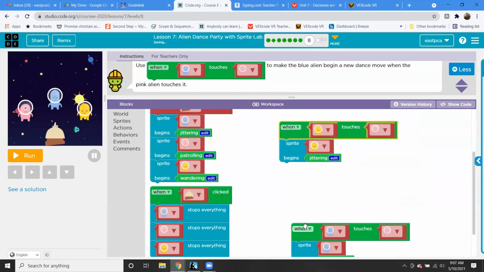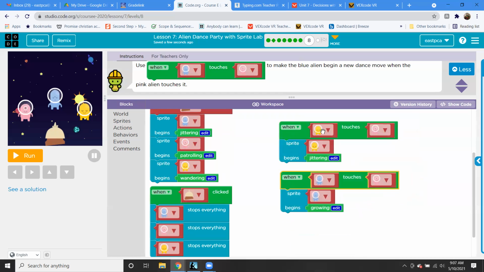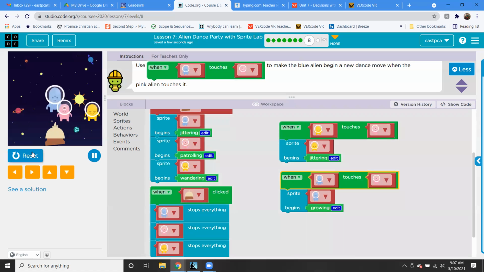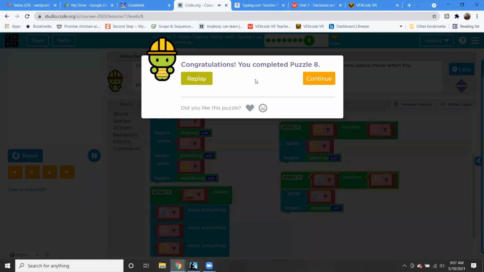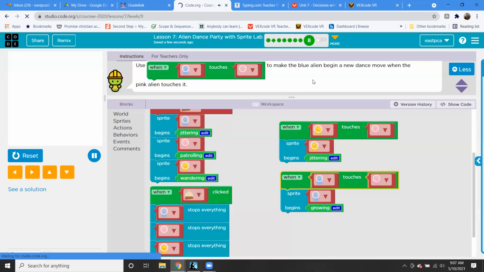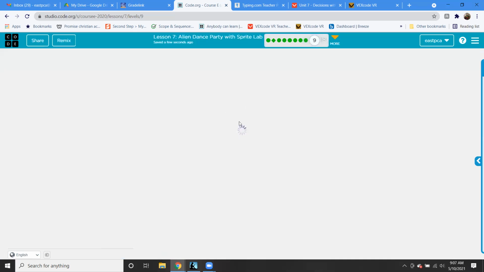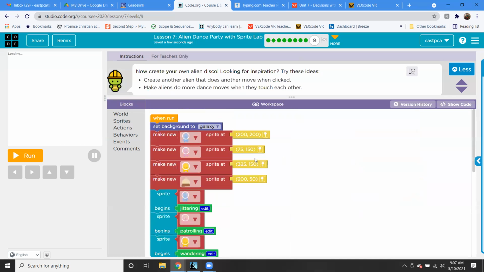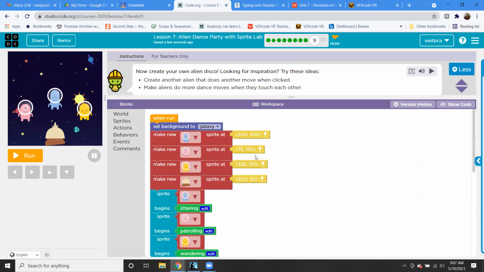So we have when the yellow one touches the pink, the yellow one starts jittering. And when the blue touches the pink, it starts growing. Let's see if that's what happens. Yep, blue touches the pink, it starts growing. Yellow touches the pink, it starts jittering. So it works. You can obviously choose whatever you want them to do. It doesn't have to be the same as this, but just have fun with it.